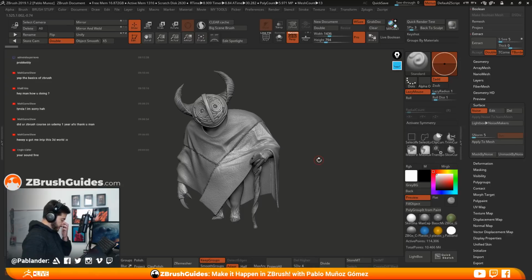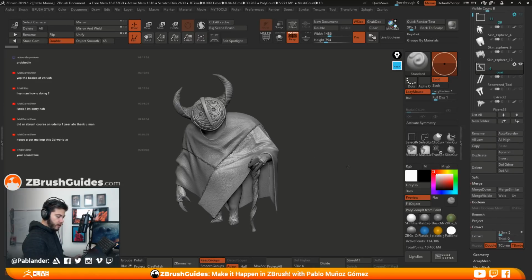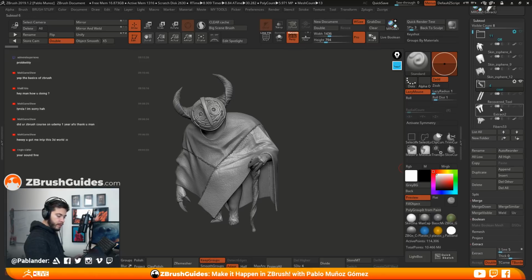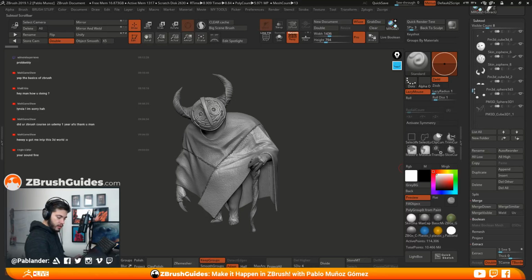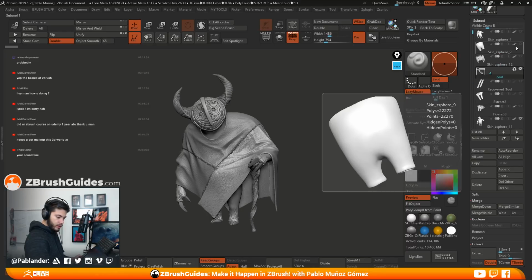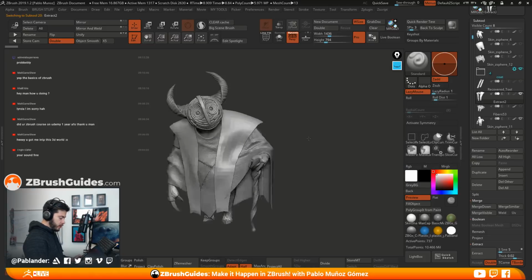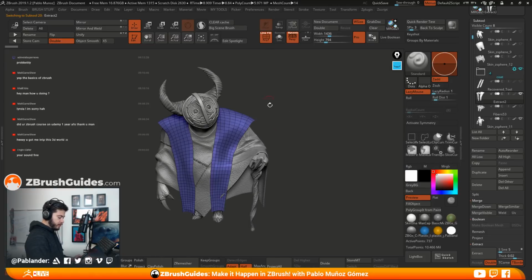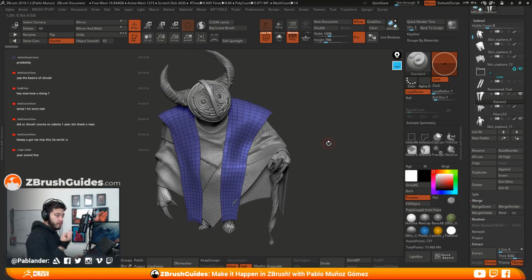Alright, so let's go ahead and do the really cool technique with the FiberMesh and Nanomesh, because that's pretty exciting. So I'm going to use one of these meshes that I have here. Let's see. This one right here. This is the one that we use as a base mesh to create the FiberMesh, and that was all part of the previous stream.